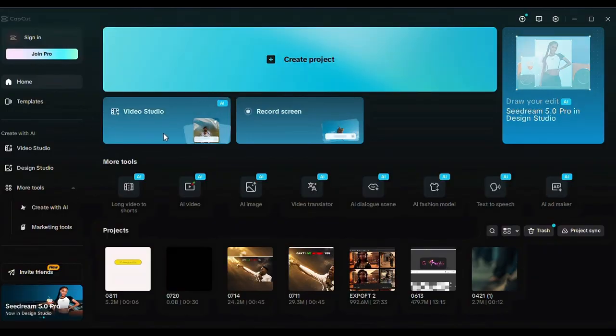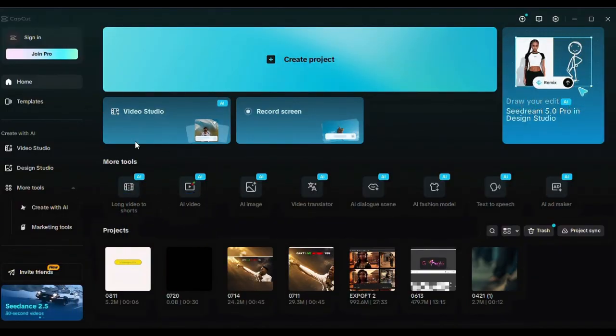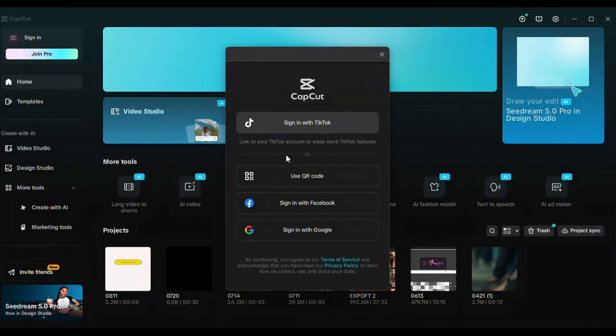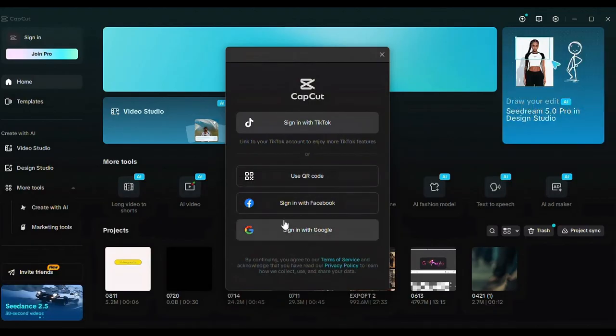So the first thing you guys need to do is to open your PC CapCut like this. When you open it like this, you are going to check out for this Join Pro. Now you are going to tap on this Join Pro. When you tap on it, you are going to check out for this use QR code, sign in with Facebook and sign in with Google.